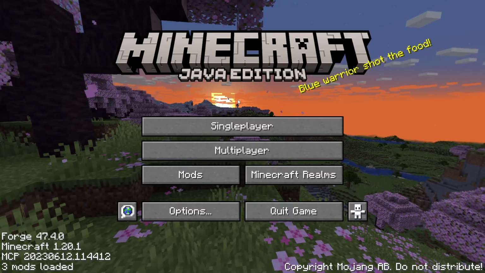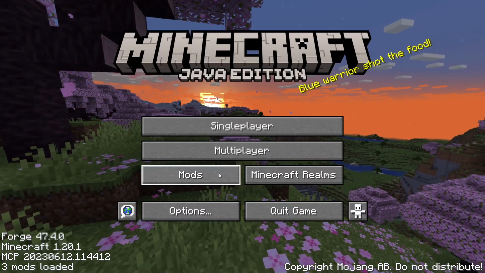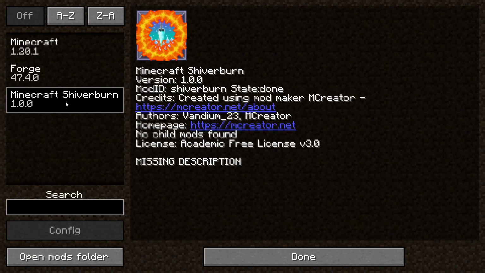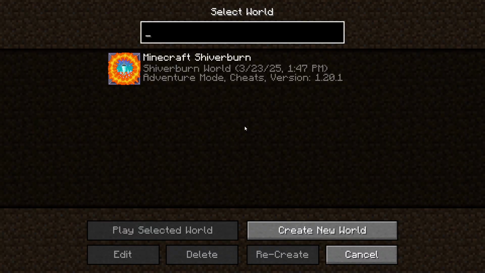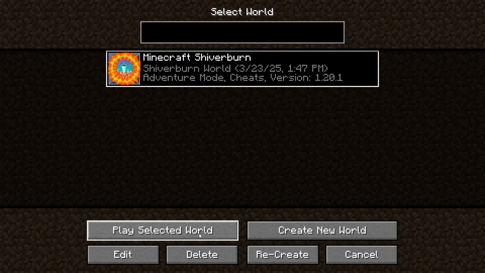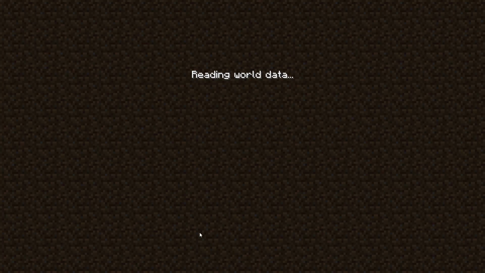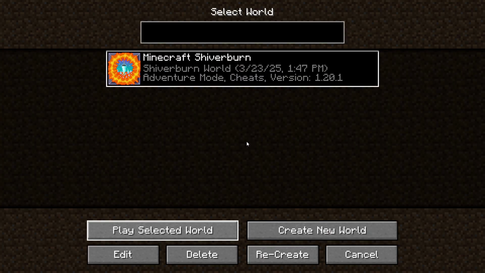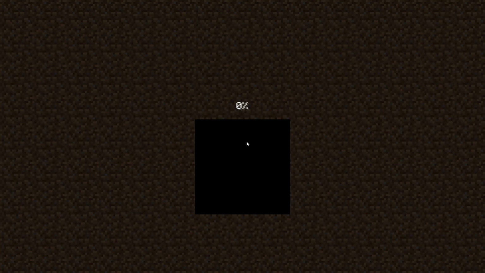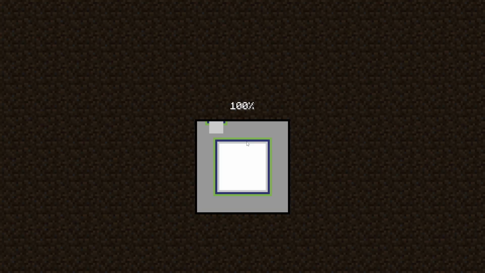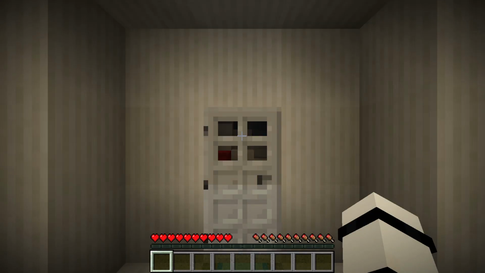Once in game on the home screen, you should be able to go into your mods folder, which is this button here, and you should see Minecraft Shiverburn loaded. Missing description. When you go into your single player, you should see the map ready to go. Click play, select world, and the map will start. And that's all you need to do to get your hands on this map.